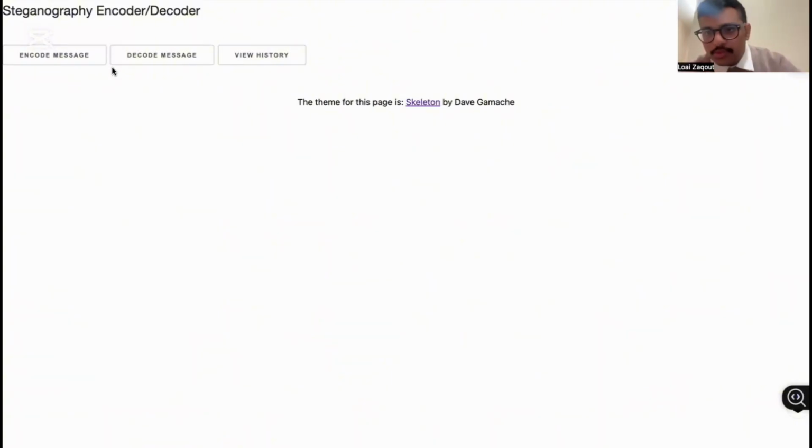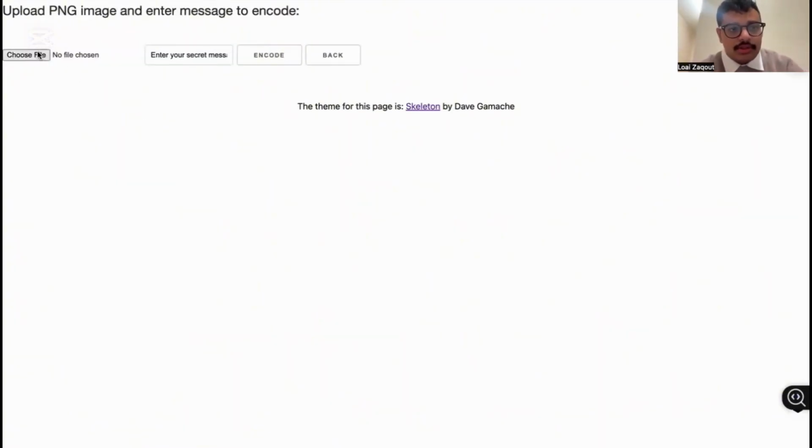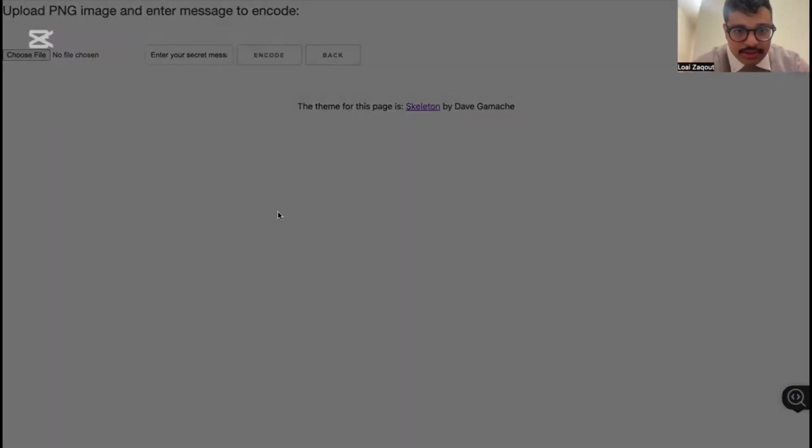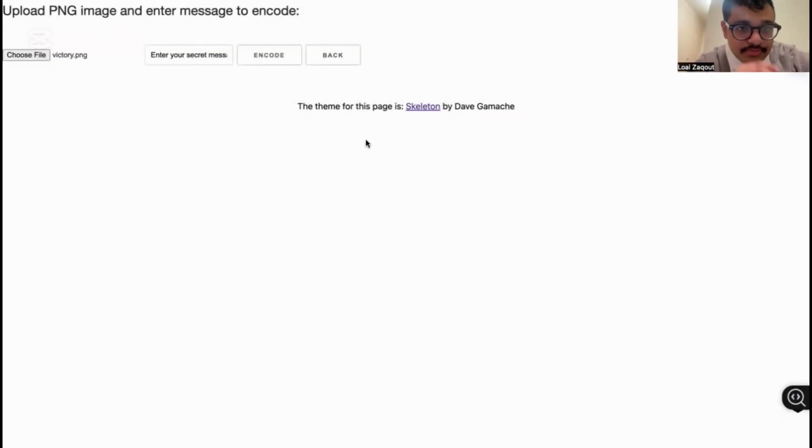So first of all, if you're just starting the web application, you want to, okay, let me encode the message. Let me try it. I'll show you a demonstration and explain it as I go through how it actually works. So here I would upload a PNG sample. It has to be PNG. If it's not a PNG, it won't work. Let me, for example, upload victory PNG. And then I type in my secret message right here. Let's say hello world. And then click encode.